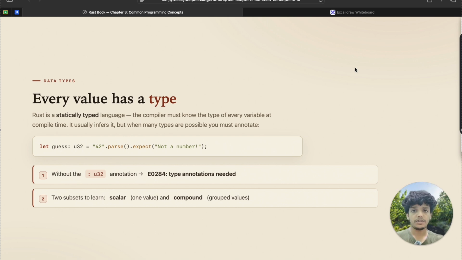But in Rust, you also need to tell the compiler that this is of type number, this is of type boolean, this is of type character, and everything. And that helps in the long term. You don't get any panic, or any errors at runtime. So how do we tell Rust that this is of type anything, like int or uint?